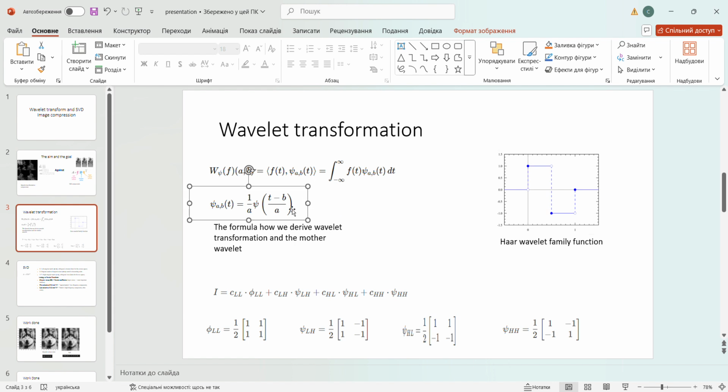Here we can see a formula for how we can derive this formula for each mother wavelet, and actually for a Haar one we also can do it. And here we can see a wavelet transformation formula which is coming from an inner product that was covered by our course. So let's talk about the idea of image compression.